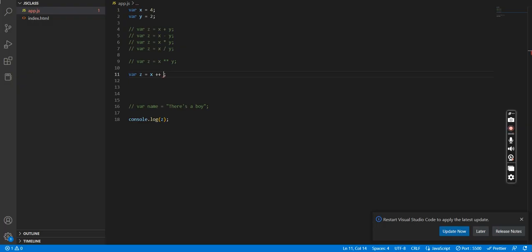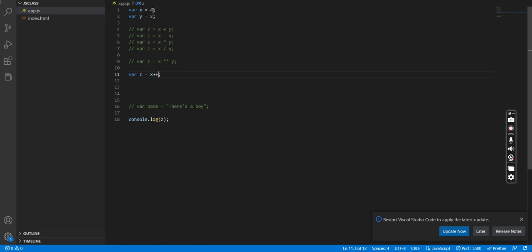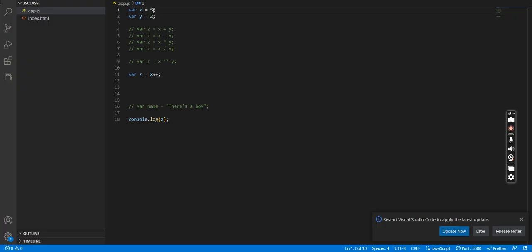Unexpected number. Increment is meant to work. Double plus. It's giving me 4 back. Okay, let me try something. Let me use 5. That's odd. That is odd.